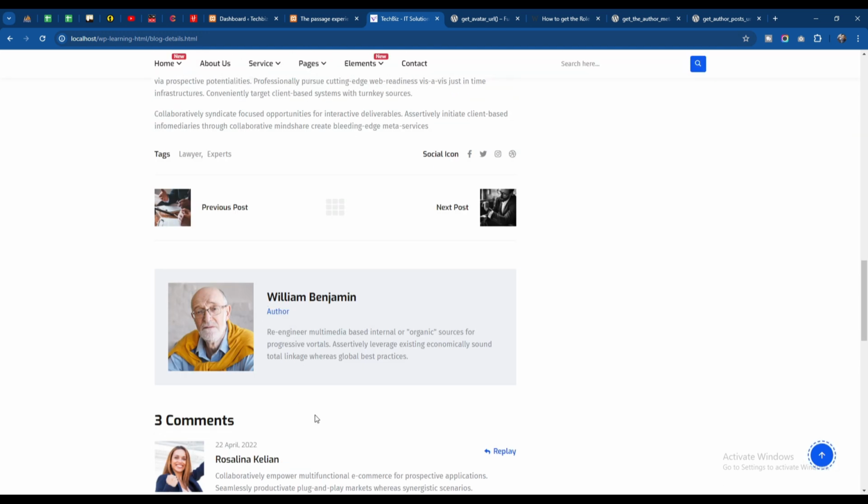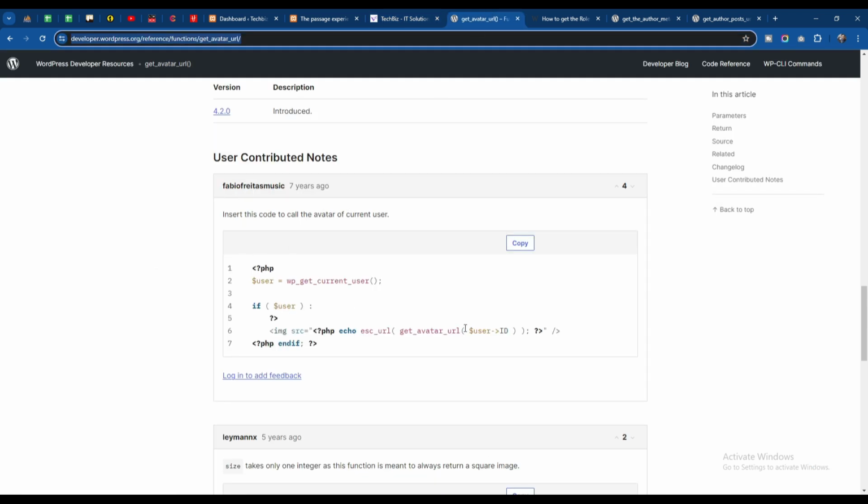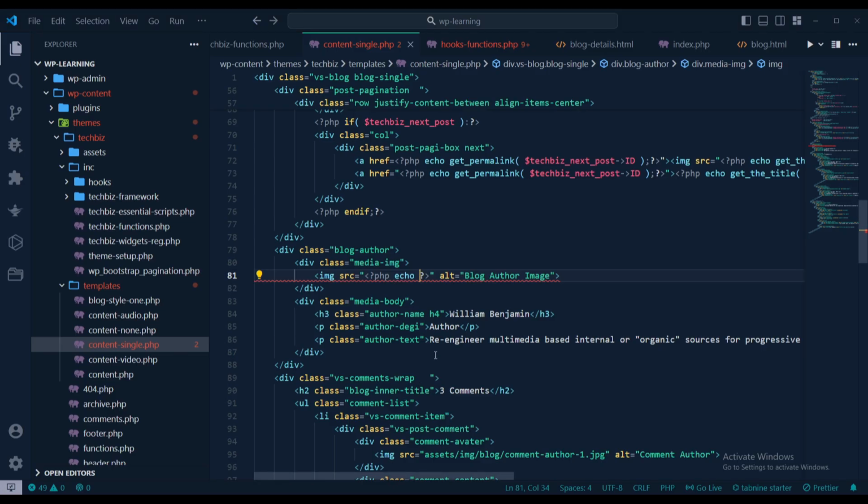To make this image dynamic, we need to go to our code editor and open the content-single.php file. Then in the asset src, we need to write PHP echo, and then the get_avatar_url, as you can see here. We can do this in two ways. We can copy the whole thing, or we can do it our own way. So I will do it my way and copy the get_avatar_url. This one is needed.